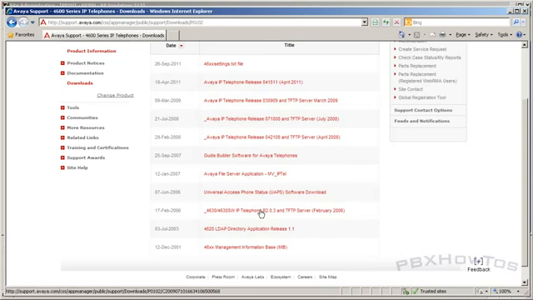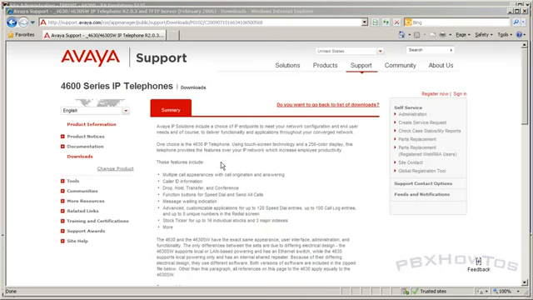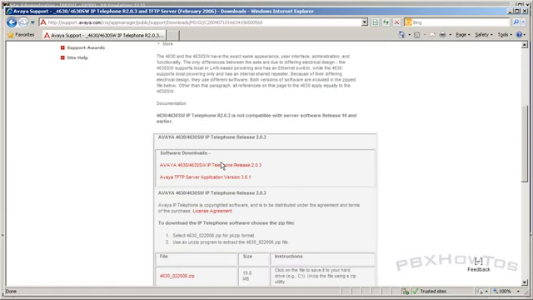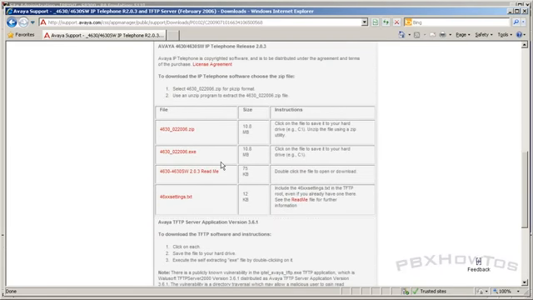Since I have a 4630, and again, the process is exactly the same, it's just different files except for the TFTP server, I'm going to click on the 4630 IP telephone. Once there, I'm going to scroll down, and there are 3 files I need to get. If you have not already downloaded a TFTP server, you need to get 3 files. If you've already downloaded a TFTP server, you only need 2. The 2 that you need are the phone files themselves, and you can either get them out of the zip or the executable. I prefer the zip because I can tell it where I want to extract all the files. And you need this 46xx settings file.